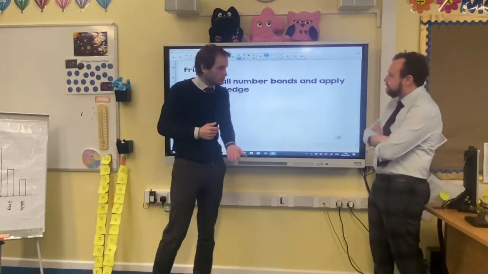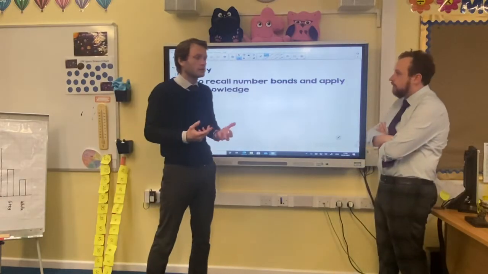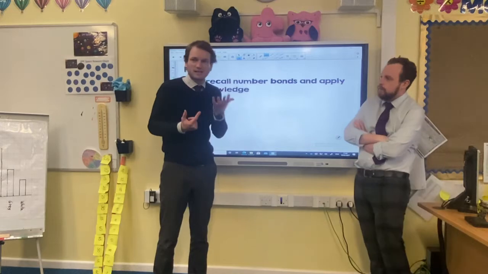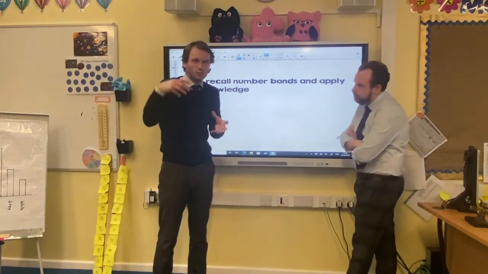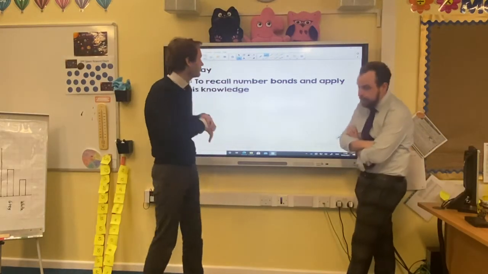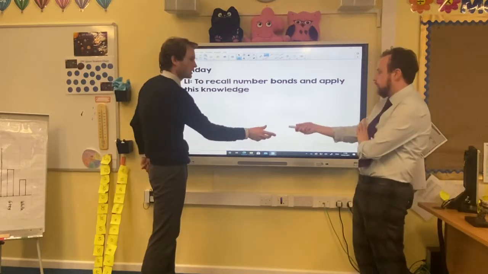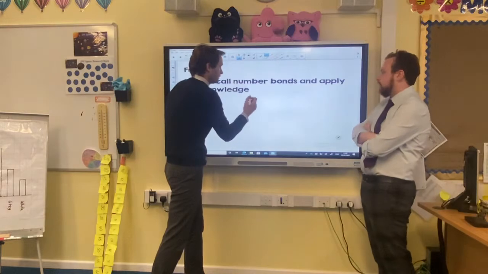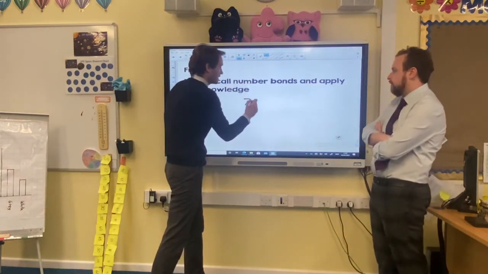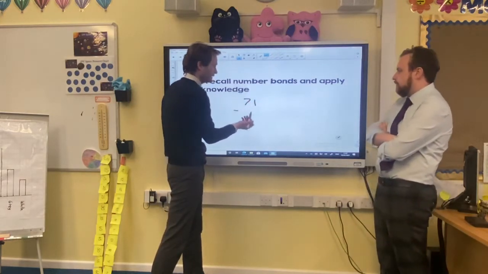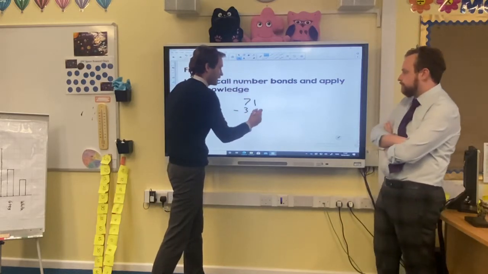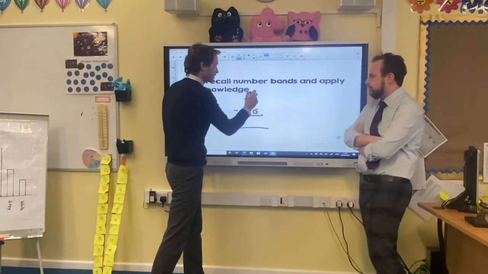So it got me thinking, do you remember we've been learning about column method? We have, yeah. It struck me that in column method, the most complicated calculation is always within 20. It is, yeah. So let's think of a column method thing. Let's say 71 take away 36, right? Yep. Got our ones, got our tens, okay?